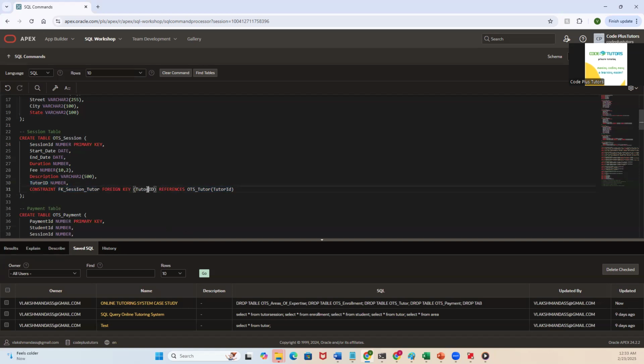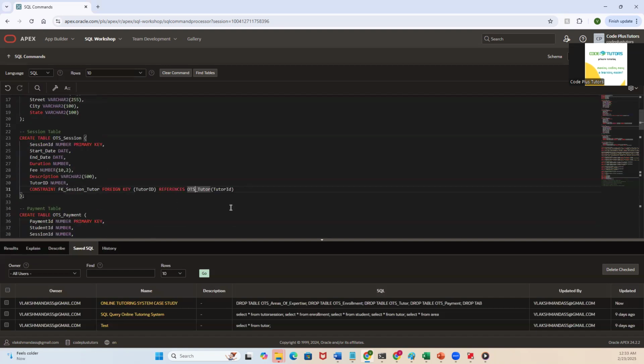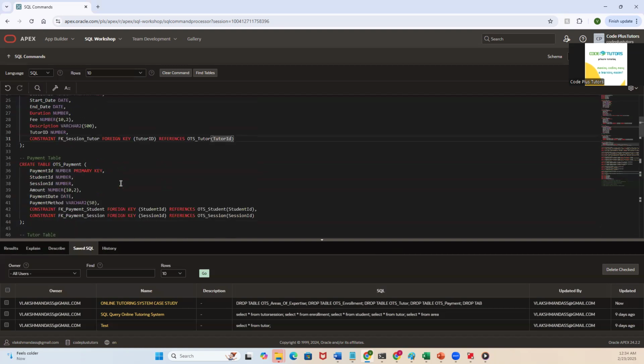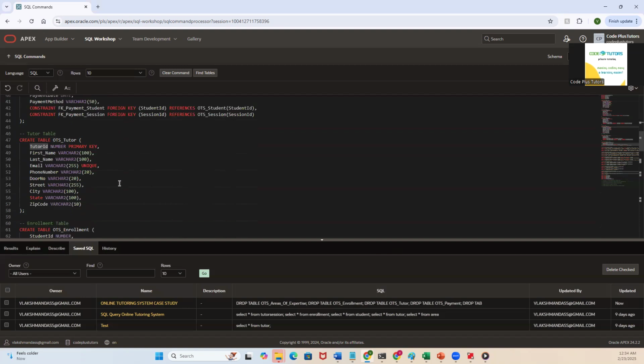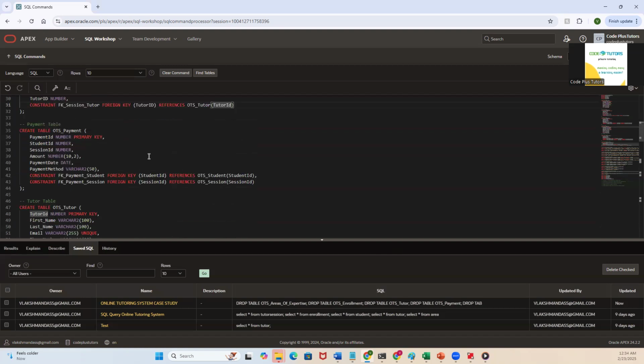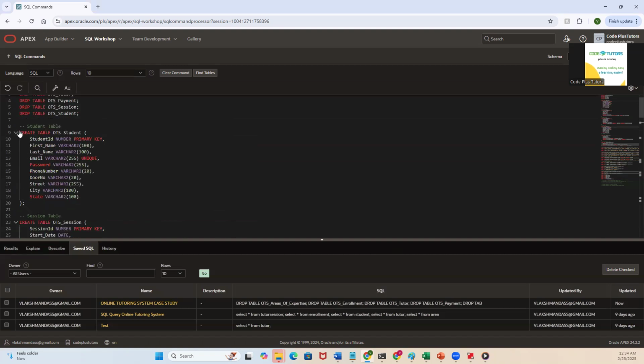It's the tutor ID. So this is a foreign key of which table's primary key? There you mention references. The table name which my tutor ID depends on is the OTS tutor, and the column name is the tutor ID. So like this, I have created the syntax for all the tables. Let us go ahead and execute them one after the other.